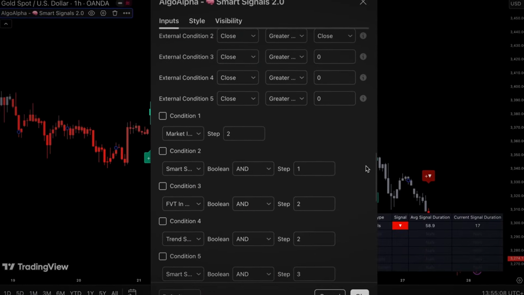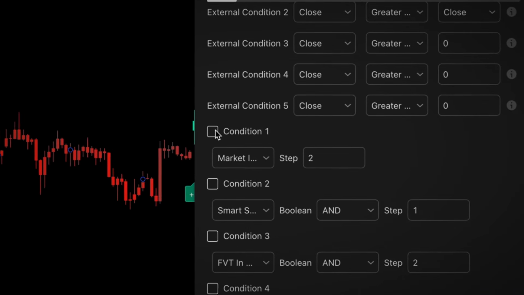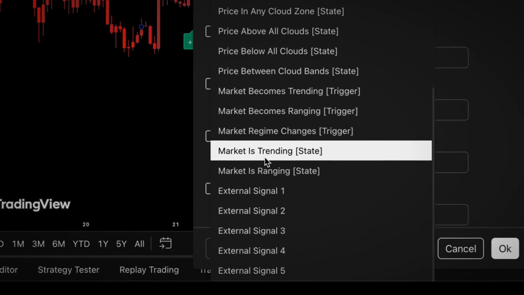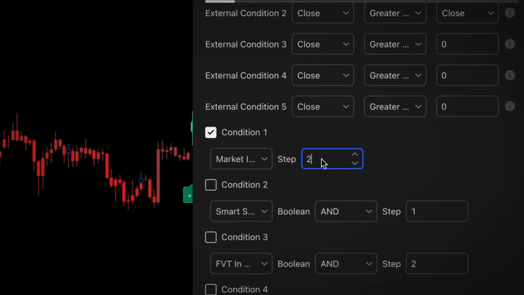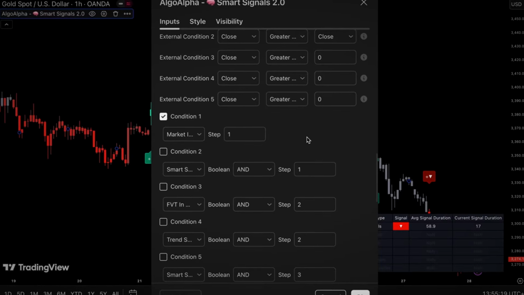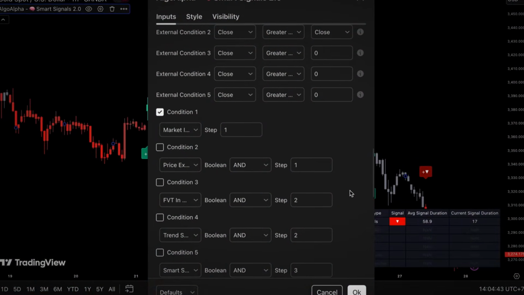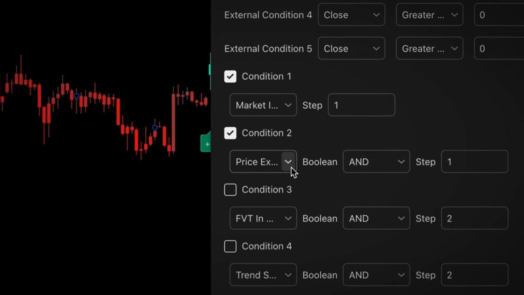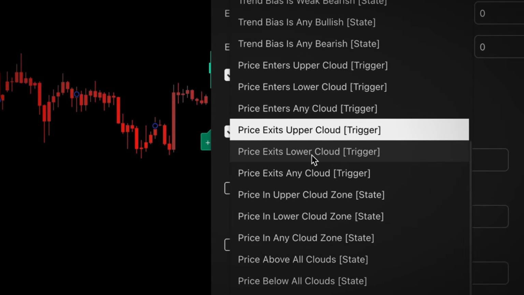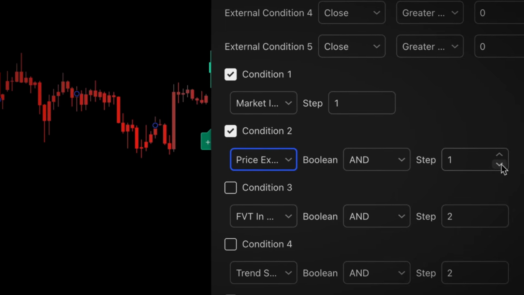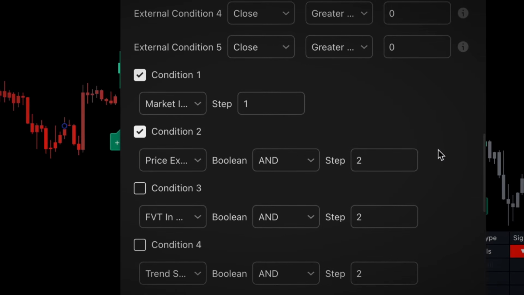Let's build it. First, we need to define our environment. So for condition 1, I'll check the enable box. In the dropdown, I'll find market is trending state, and I'll assign this to step 1. Great. Now the system will only proceed if the market is already trending. Next, our bounce from support. Let's enable condition 2. For the type, I'll scroll down to the firmament cloud triggers and select price exits lower cloud trigger. This is our bounce confirmation. I'll assign this to step 2.